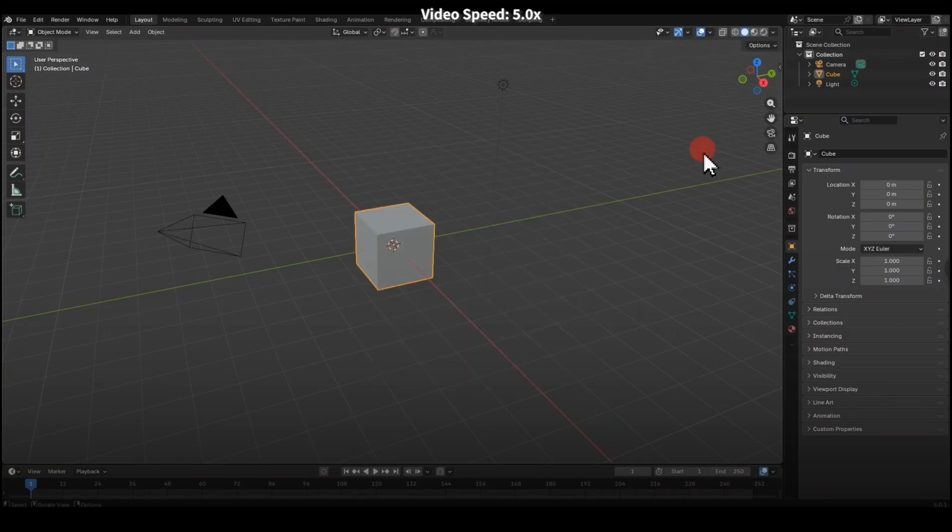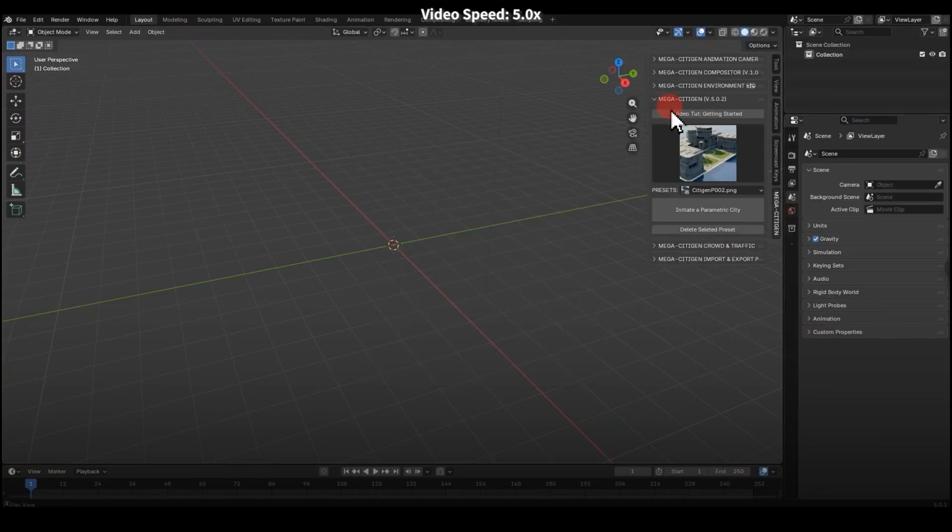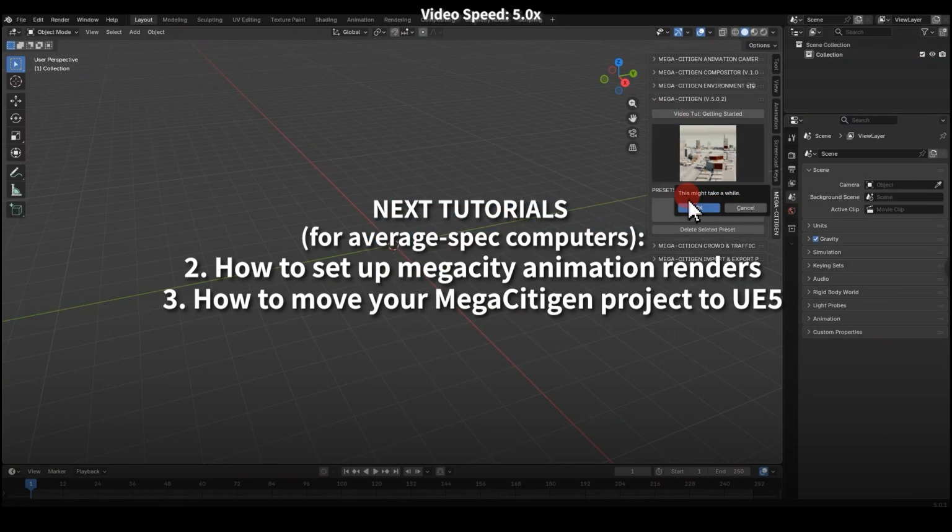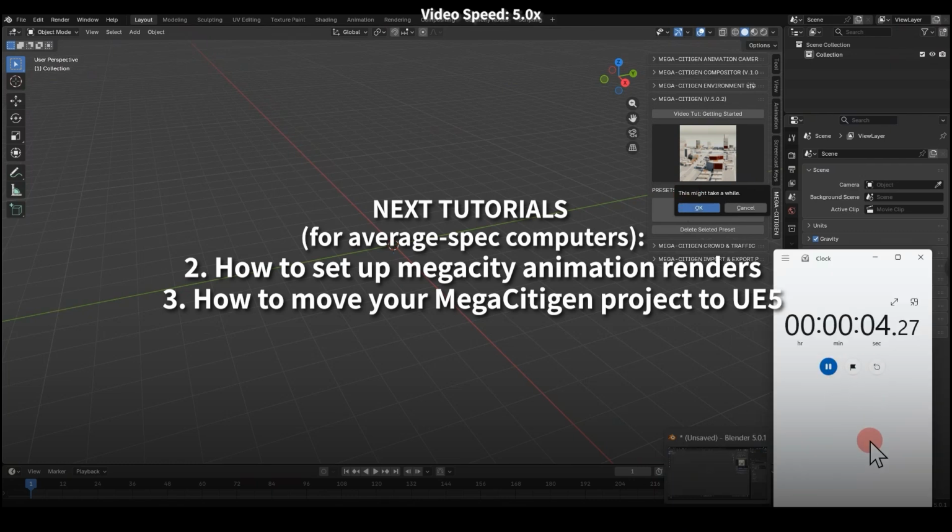Now let's close our project file and start anew with this preset, and set up animation rendering with average-spec computers in our next video. After that, we'll explore how to move this project to Unreal Engine 5.